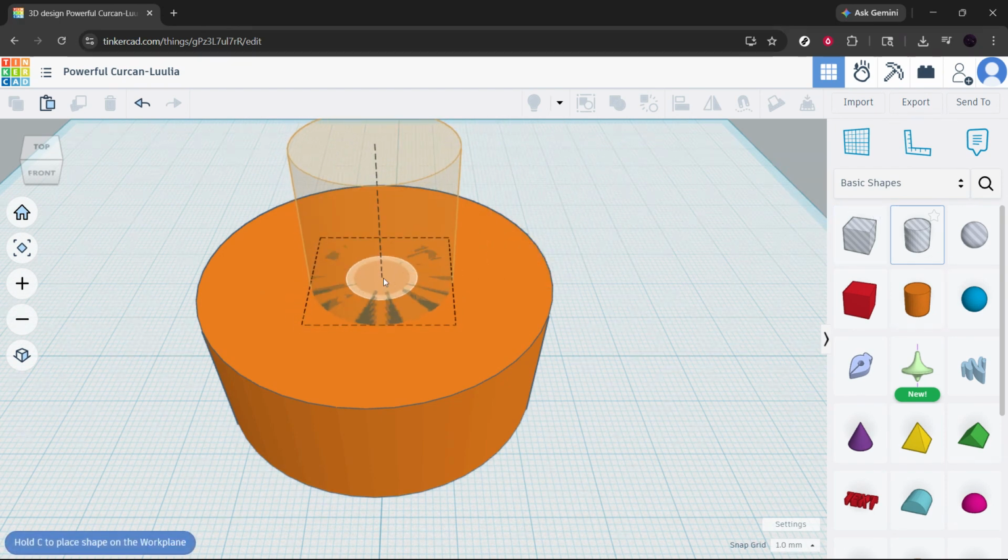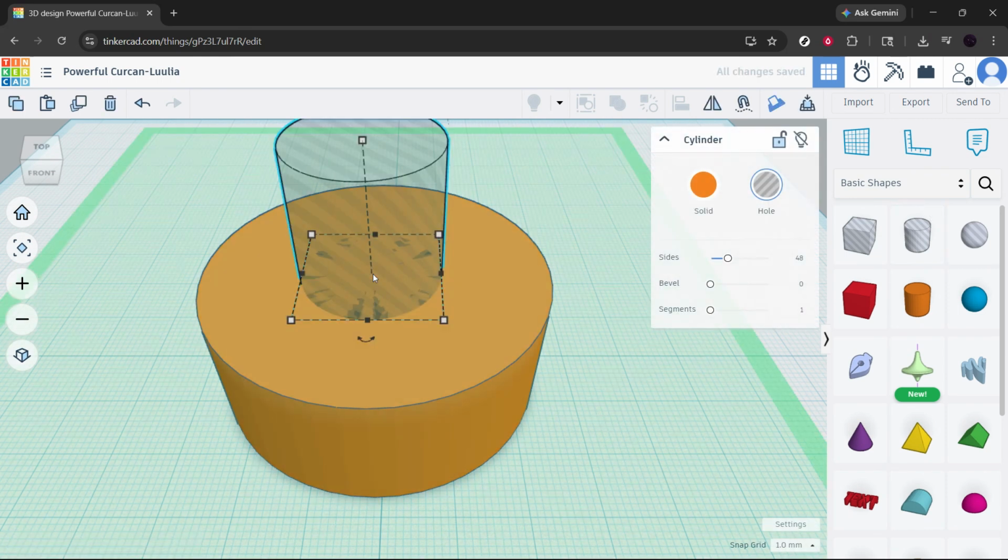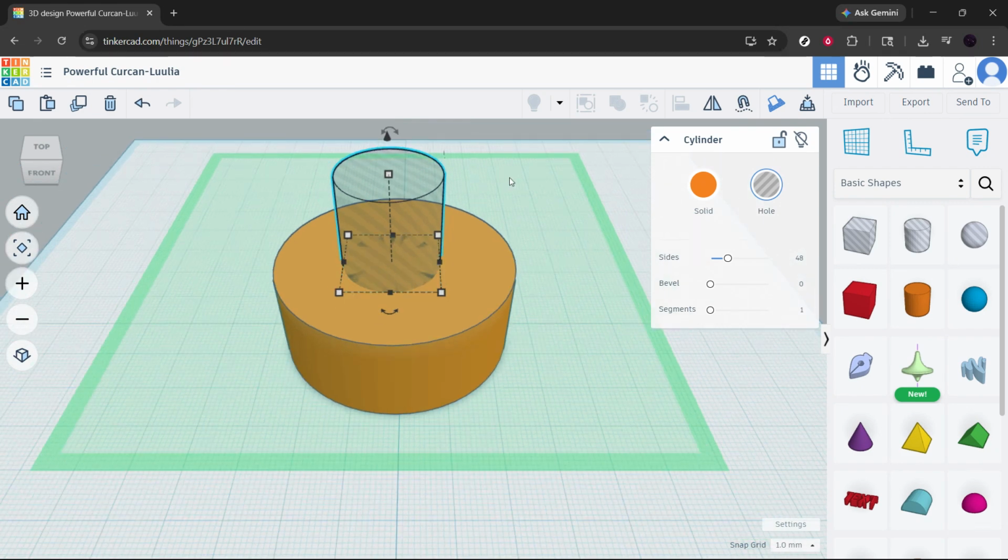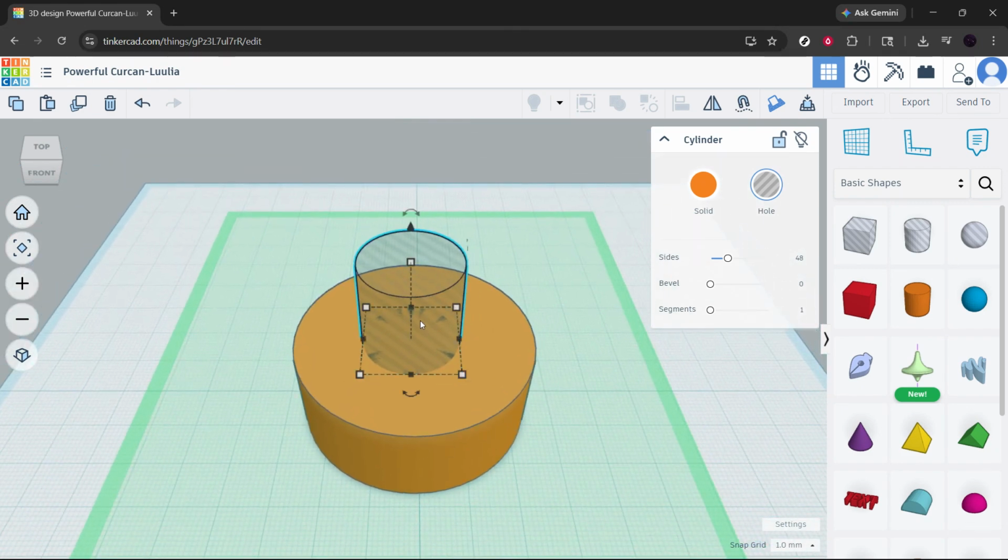Once you have your shape selected, look at the inspector window in the top right corner. Now here's the key step. In that inspector window, click the Hole button. As soon as you do that, the shape will change from solid to transparent. That transparent look means Tinkercad now treats it like a cutting object instead of a normal solid shape. This is what makes the Hole tool so powerful, because it doesn't add material, it removes it.